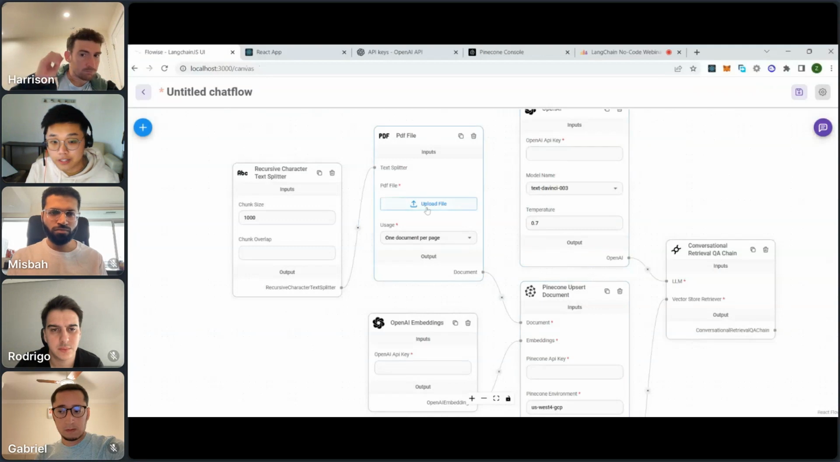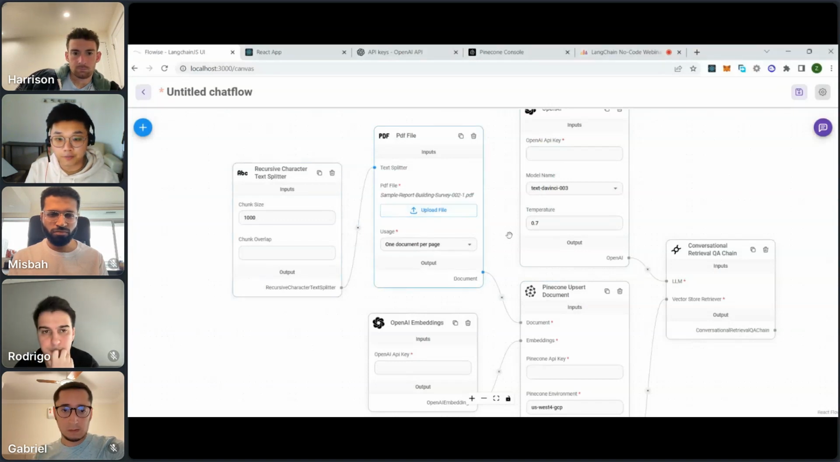So let's try and do that. I'm going to use this PDF file here. Basically, this is a PDF file about a surveyor report. Let me show you the PDF file here.